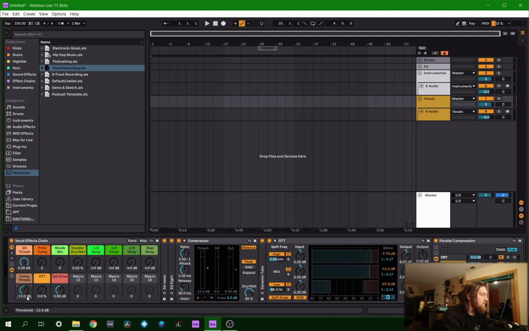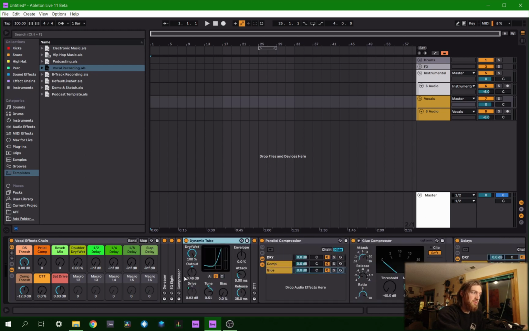So I'm going to start this at -12. I'm going to start that at 0%, and then this is the saturation drive. I have it on there a little bit right off the top. It's going to be almost unnoticeable at that amount. Sometimes you just want to add a little warmth, a little bit of like buzz to it, and that oftentimes makes it nice.